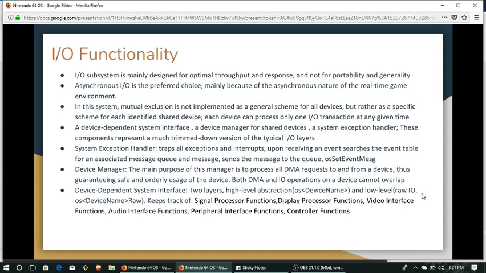Some of the systems that keep track of this: we have the system exception handler, which keeps track of all the exceptions and interrupts that happen on the machine. The device manager, which keeps track of all the DMA requests to and from all the different devices. And the device dependent system interface, which has 2 layers, a high level abstraction and a low level. And so this keeps track of the single processor functions, display processor functions, video interface functions, audio functions, peripheral interface functions, and the controller functions.